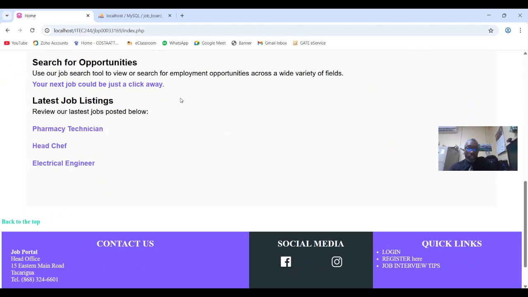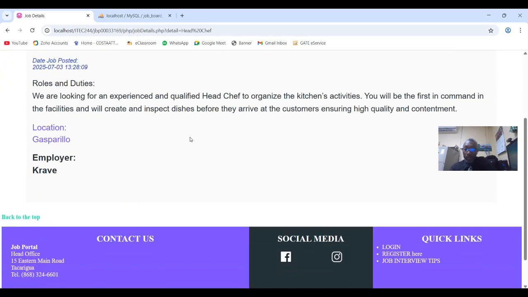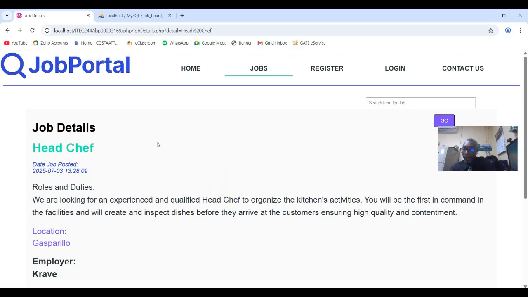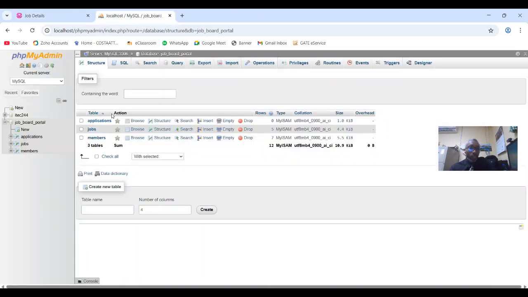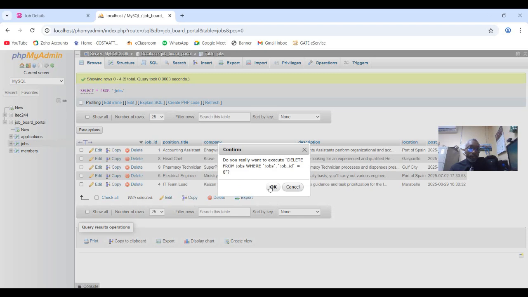The first functionality we look at is we're going to isolate head chef in our job listings. We're going to click on this. All right, so we're going to click and have this up here. And now we're going to go to the back end and delete head chef to see how it impacts our front end. So click on jobs and head chef. We're going to delete it from the back end.